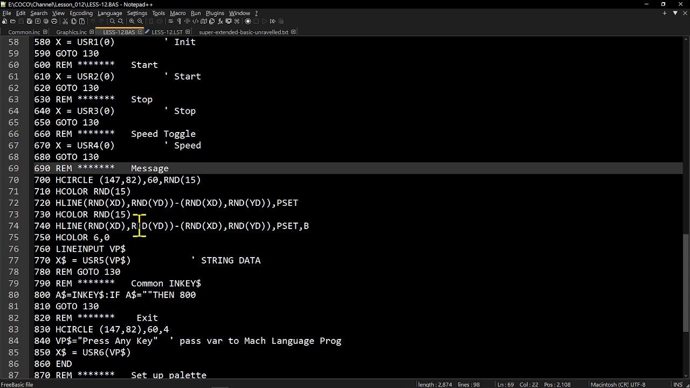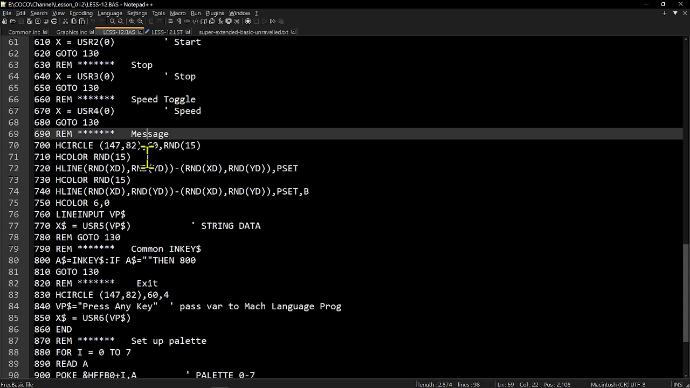And I know why I did that. I just did it so that we can have this all combine and work together. So message, we'll put them all on the screen. We'll change our background color back to normal, and we'll do a line input, which is a variable, a text line input.